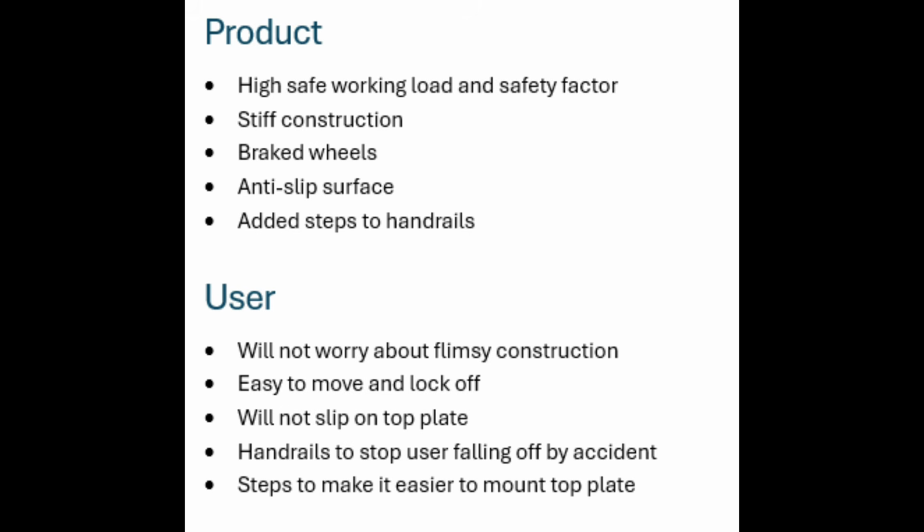We added steps and handrails to the product because we want to make it safer for the user. Now, the user will not have to worry about the flimsy construction because we made the product stiffer. Easy to move and lock off because we have the braking wheels. We've got the grip tape on the top to stop you slipping. The handrails to stop the user falling off by accident. There's nothing worse than that. And obviously steps to make it easier to mount on the top plate.